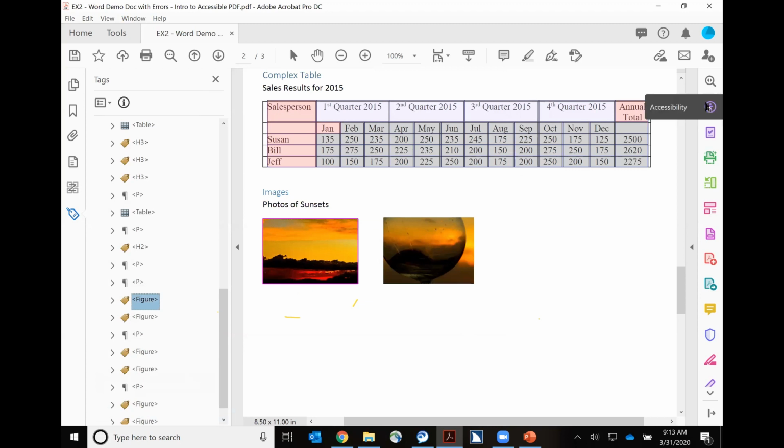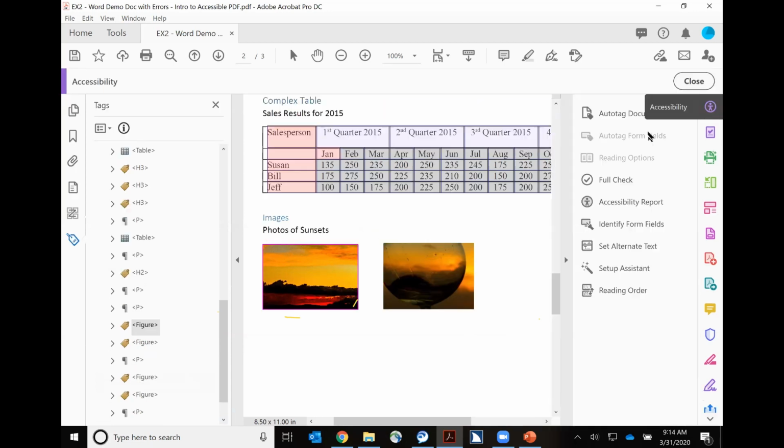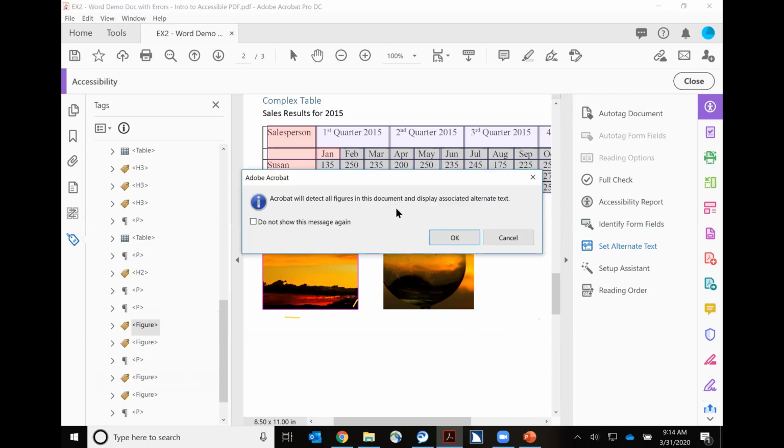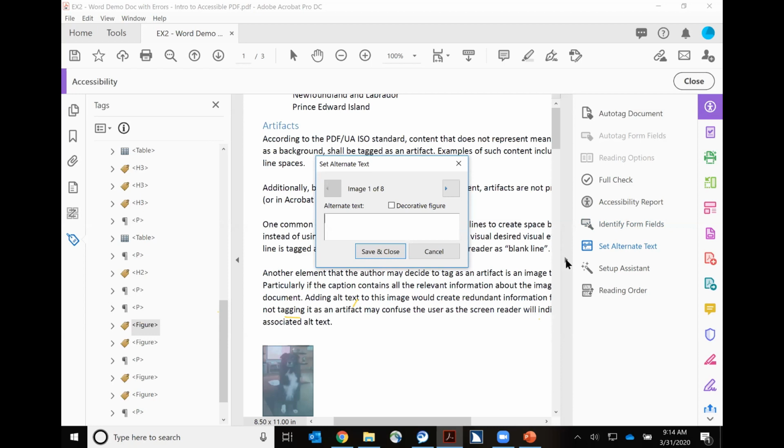However, over here on the right, we have a toolbar, and under the accessibility tools there is a tool that says set alternate text. It will come up and say we will detect all the figures, and you can dismiss this so it never shows again. I need to leave it because I'm showing people stuff. And I'll say okay. And I will now get a dialog open that says set alternate text.